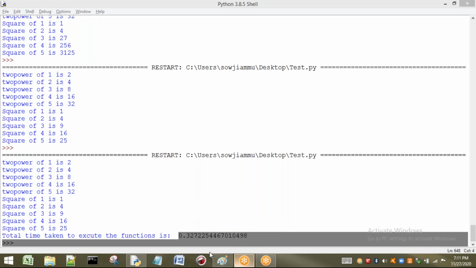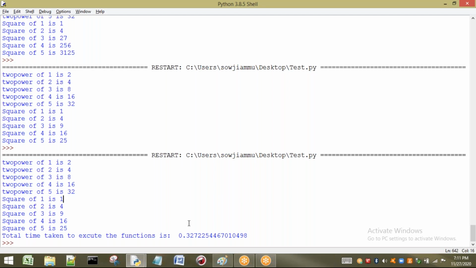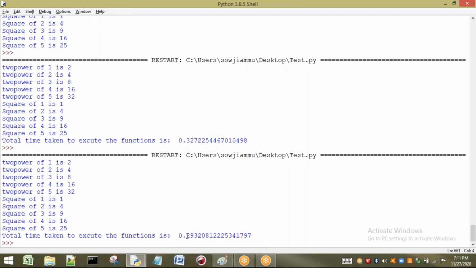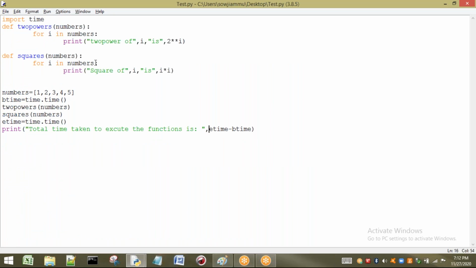0.32. Once again, if I execute, it may take some other time. It is not compulsory to take the same time every time. It may change in nanoseconds. Anyway, now I want to show you what I want to show, as it is very less time. I just want to increase the time.